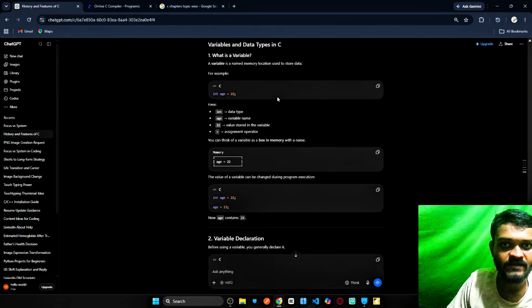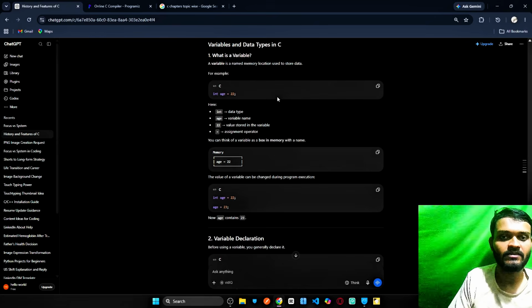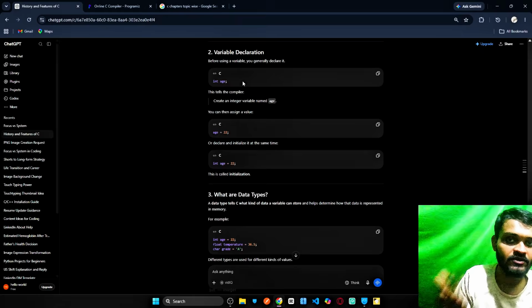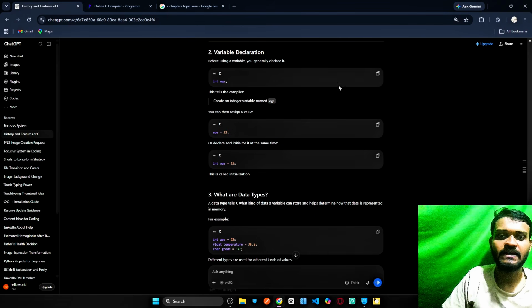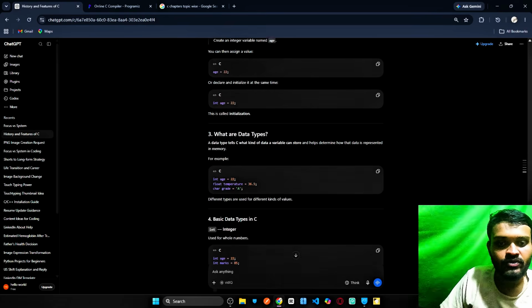Simple. There are multiple types of variables. If the value of that variable is a number, then we store the value as int. We need to define it, we need to declare it over there: int age, just like that. This tells the compiler to create an integer value named age. You can then assign a value just like this, age equals 22, or we can also assign it like this. Here everything is there. So what are data types?